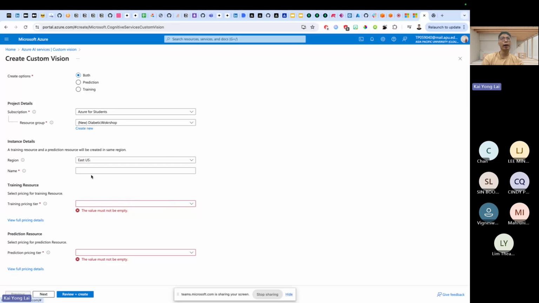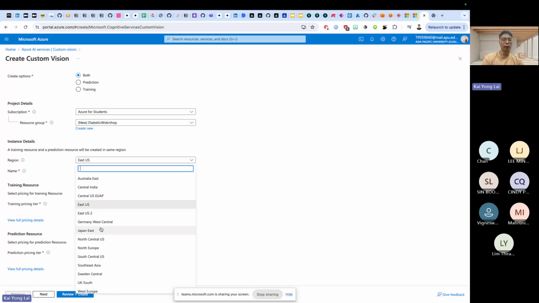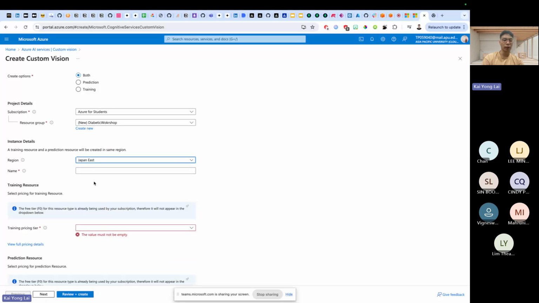So resource group is basically how you control the cloud services that you want to host within Azure. And then region, we pick the one that is closest to us, which is Japan East. And name, let's just put it diabetic workshop as well.